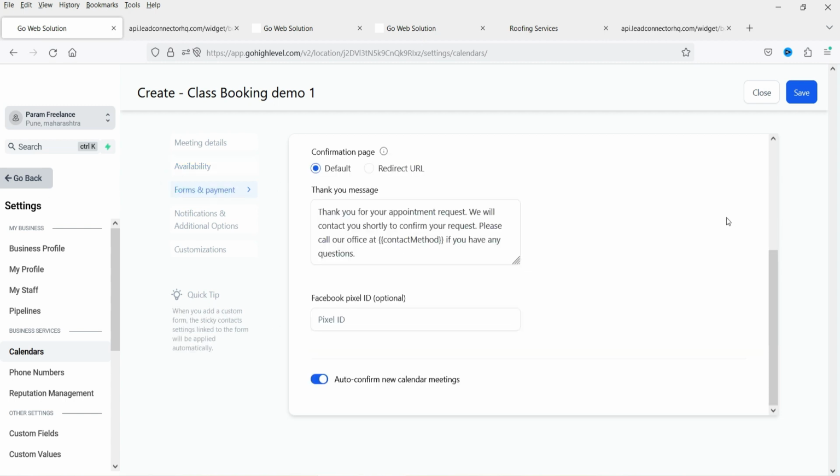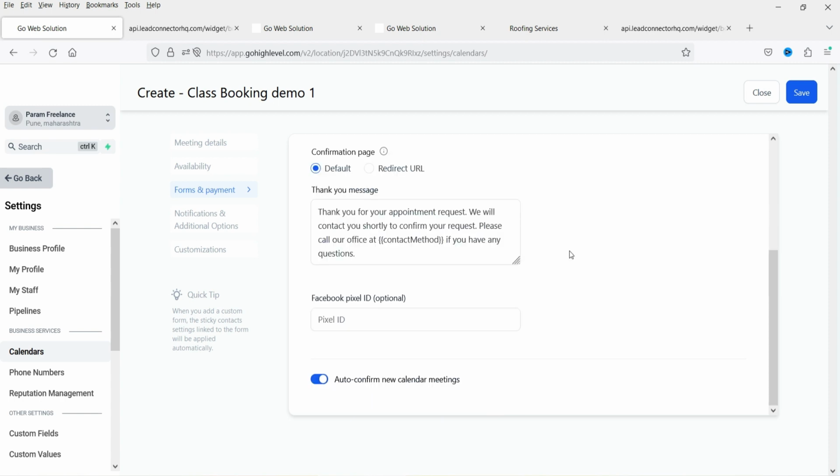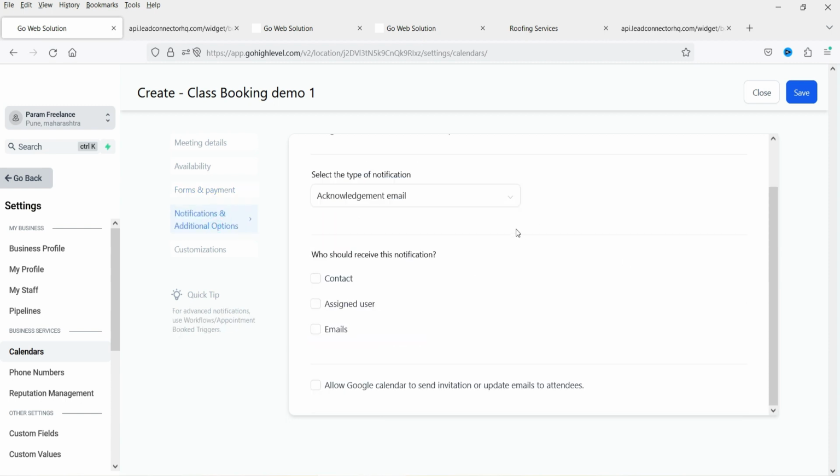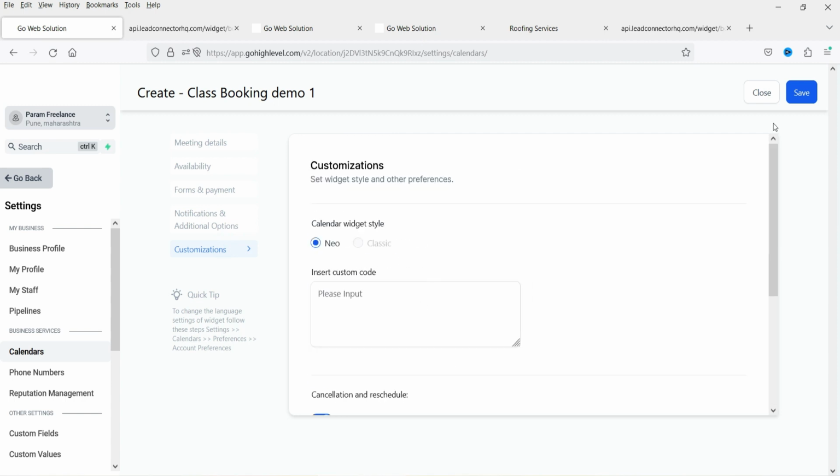Now click on forms and payment. You can also link your Stripe account and you can start accepting payment for the booking also. In this sub account, I do not have any payment gateway integrated, so it's not showing that option here. Notification and additional options, the same options here, customization. Let's click save.